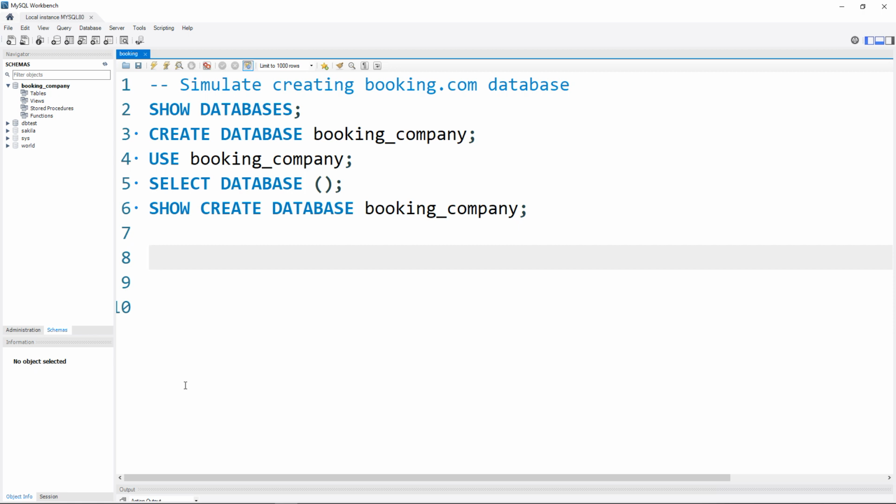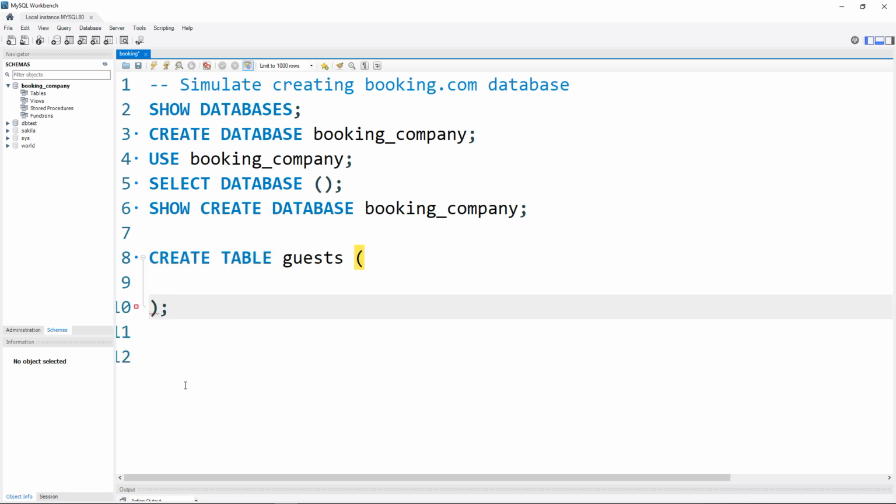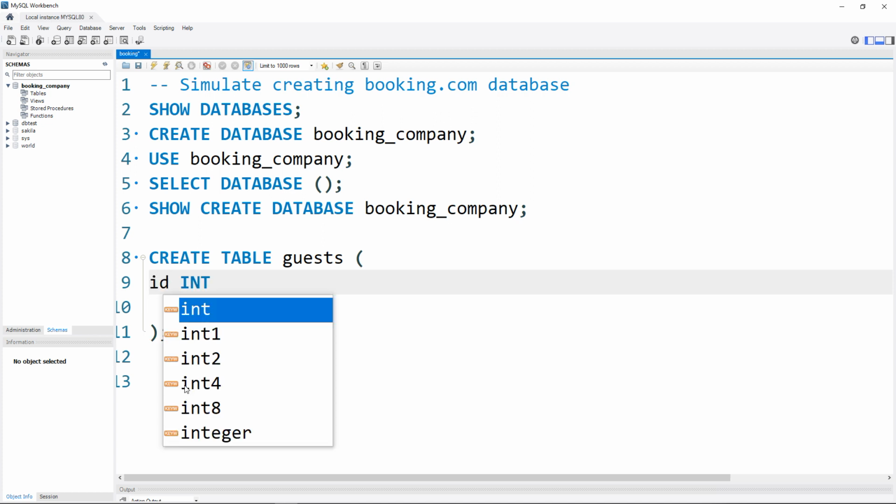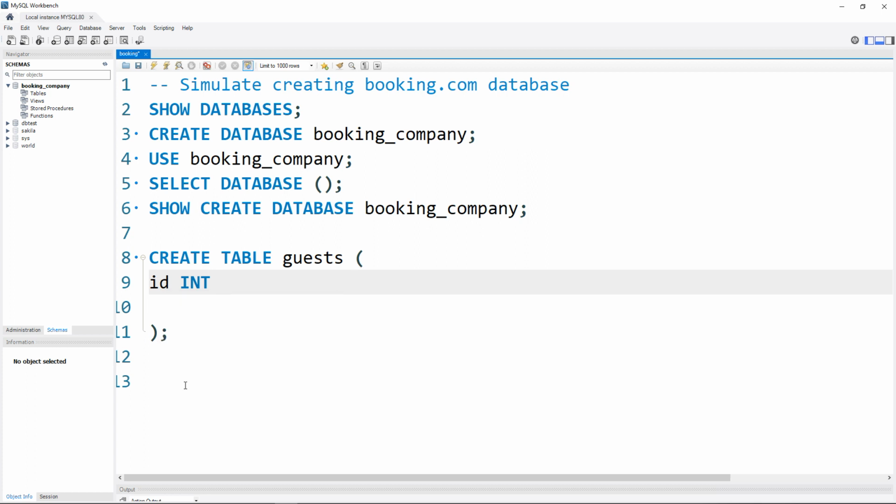To create a table, we have seen this before. You will say create table. We want the guests table, and the guests table will have different columns. So the first column will be the ID, and this of course will be of integer type. We want to add an extra layer of validity, just to say that this ID could not be null, should be entered. We should have a value for ID. And to put this constraint, we will type not null.